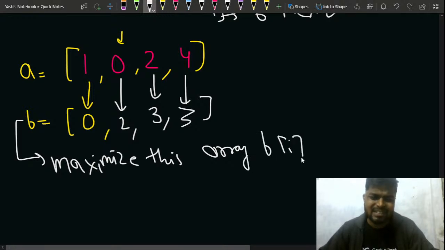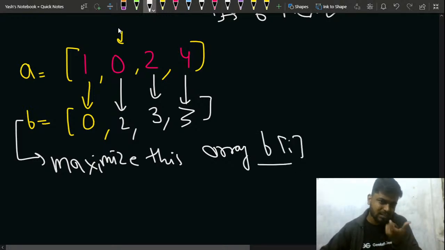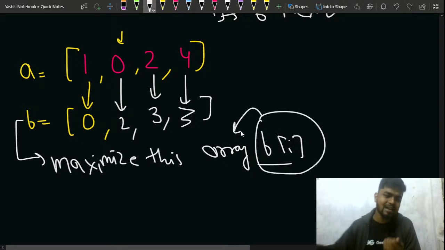Basically you have to maximize each bi in this array, and that simply means that ultimately the sum of all the elements in the bi should be maximum possible, right? This is what it means.